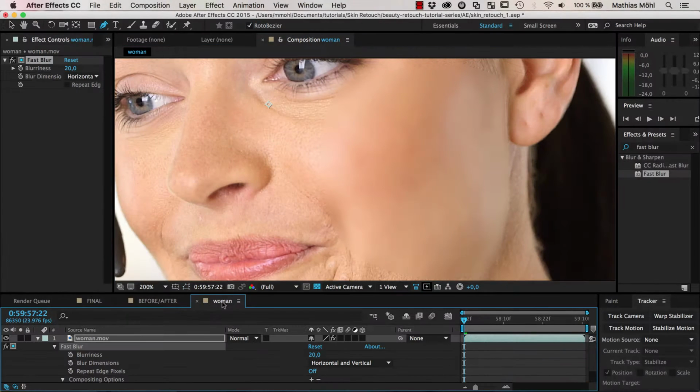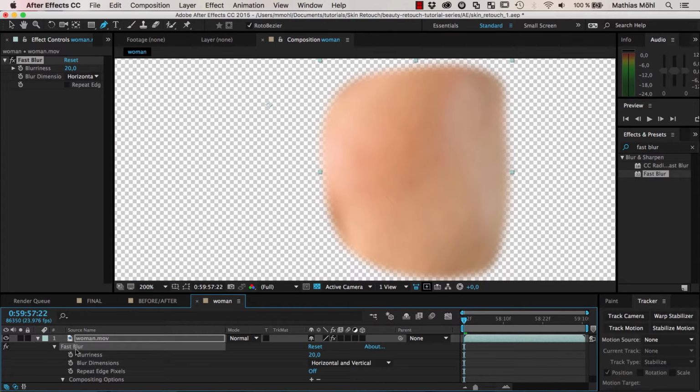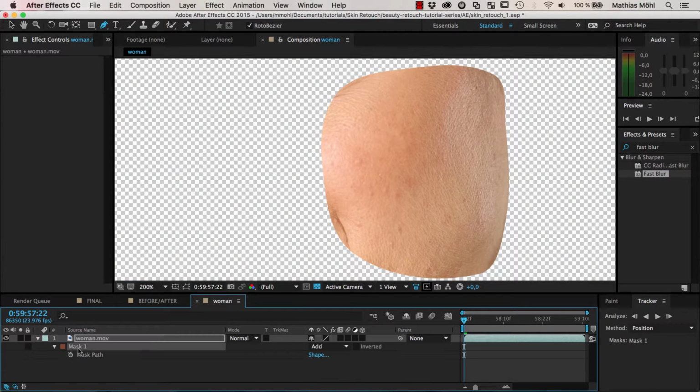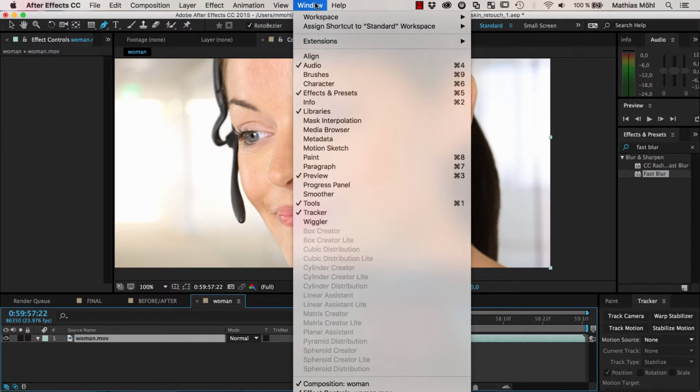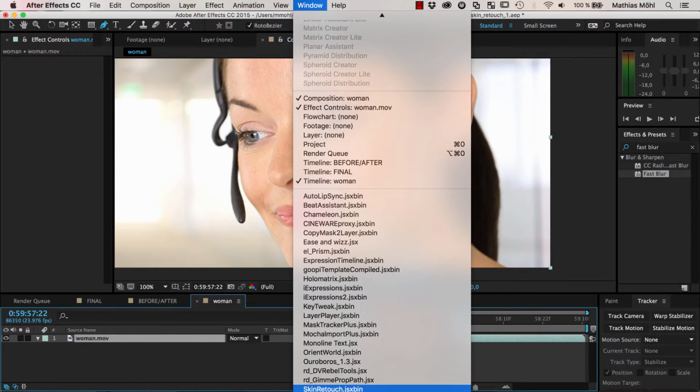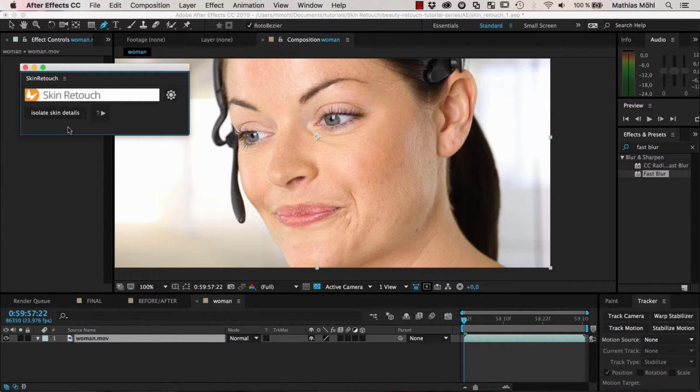So let's see how this works. I delete my fast blur effect and my mask again. So now we are back to the original, and the very first thing we do is run our tool. So we go to Window. Once you've installed it, you find here the Skin Retouch extension from Marmorworld. You can find it at aescripts, download it for free. And it just consists of a single button.